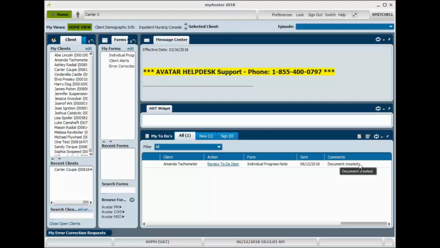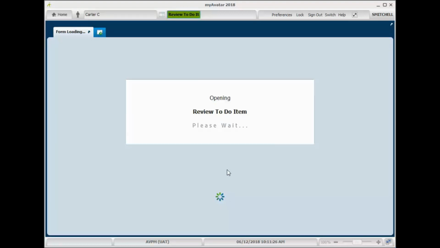This is what happens when somebody has chosen to notify me that there is a final document. I don't need to sign off on it. It doesn't need my approval. It's just information from somebody that says, hey, I've finalized this document. So when you get these document created comments and you have this action review to-do item, go ahead and click on that review to-do item.